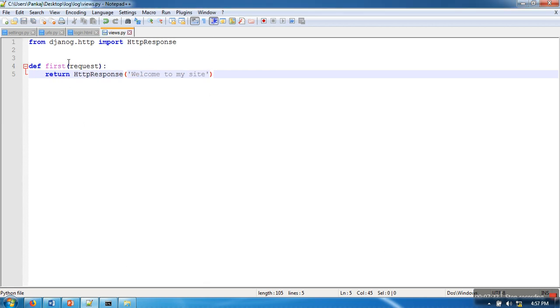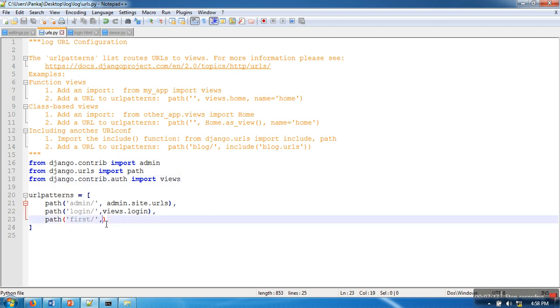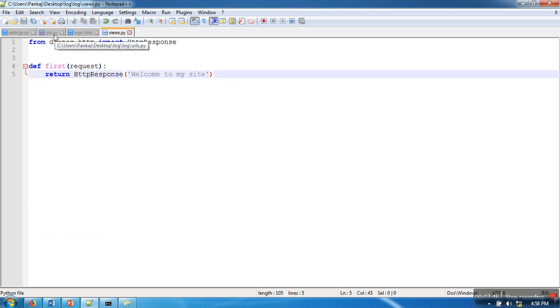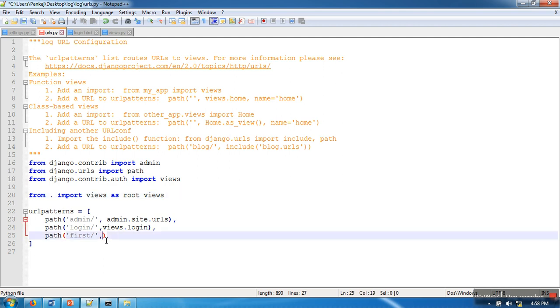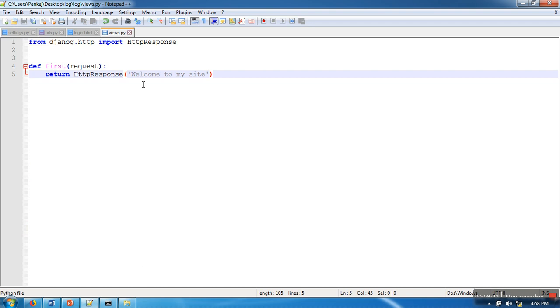Okay, now we are going to use this function in urls.py. So the thing is that here if I write views.first, that views is actually considered from here. So I need to import this file views.py in urls.py. So what I will write: from . import views as root_views. The reason I'm going with a different name is that if we go for views, there will be a conflict. We are having two packages with the same name. So now I'm writing here root_views.first. So the meaning of this line is that whenever you write this path, like 127.0.0.1:8000/first, it will call the first function from views.py.